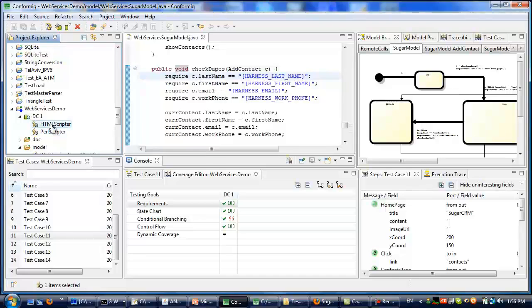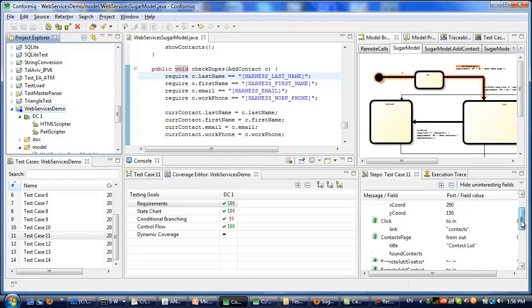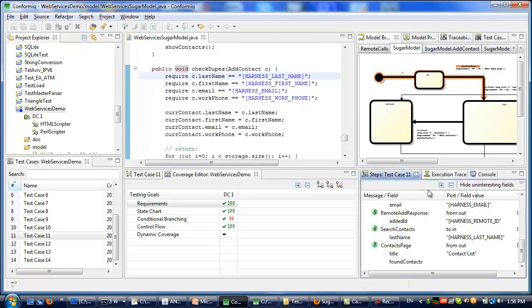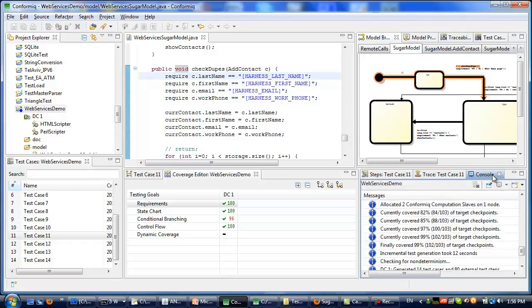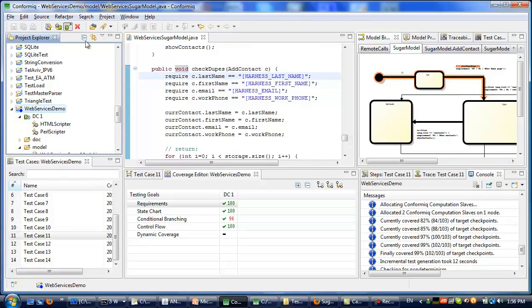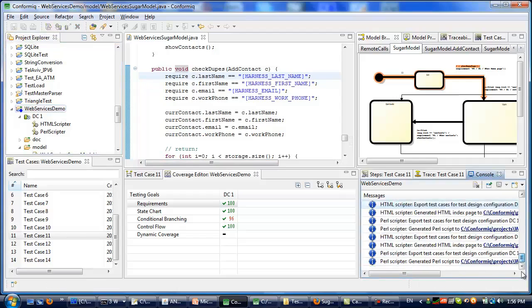So right now I have attached an HTML scripter and a Perl scripter. So let me go ahead and output the tests. So the engine has done its generation. Okay, let's take a look. Great. Okay. So let me go ahead and output the tests. So I'm going to click another button here and output the generated tests. So each of these scripters will generate, one will generate an HTML report, another will actually generate Perl code. Let's take a look at the HTML code first.